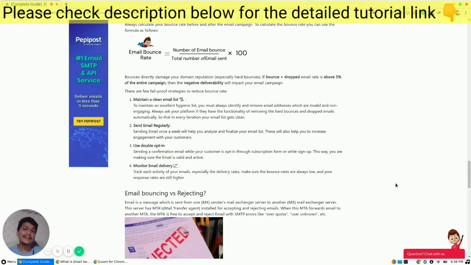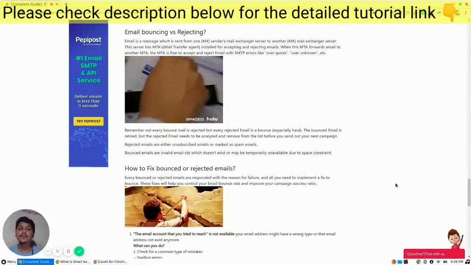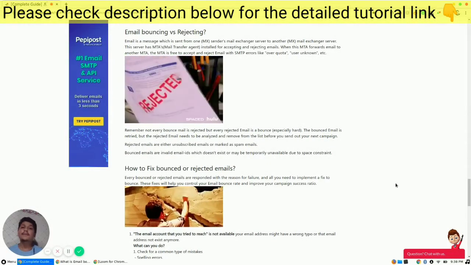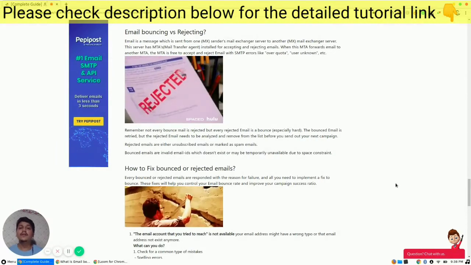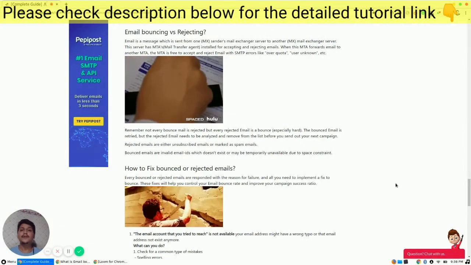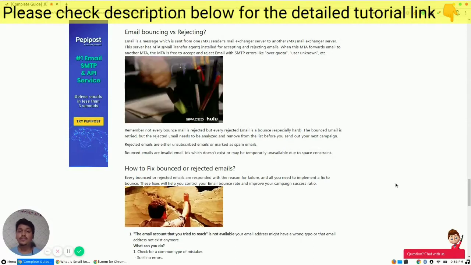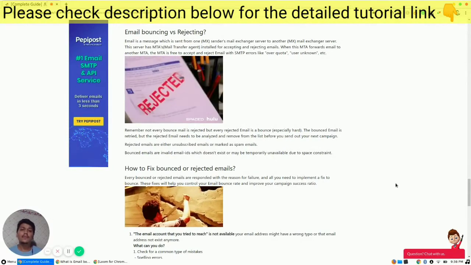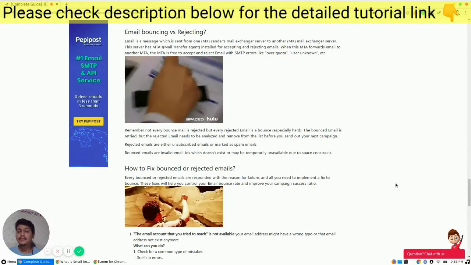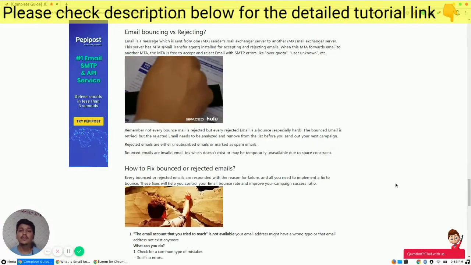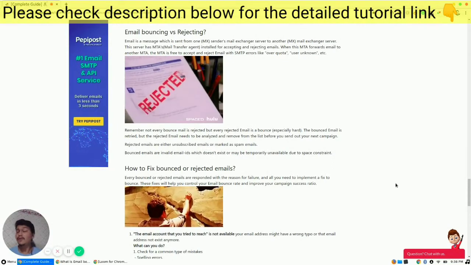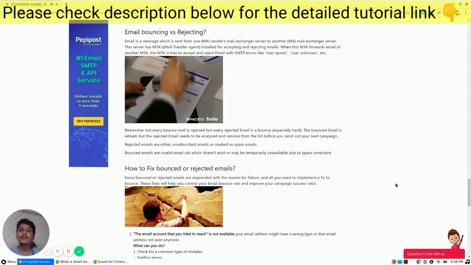Let's figure out the next pointer, that is, what is the difference between email bounce and rejection. When an email is sent, it is required to set up an MTA, that is a mail transfer agent, at both ends, the sender's email server and the recipient's email server. These are called mail exchanger servers, that is MX servers. Whenever an email is sent from a sender's MX to a recipient's MX, these MTAs are always free to accept and reject emails. So we need to remember that not every bounced email is rejected, but every rejected email is a bounced email.